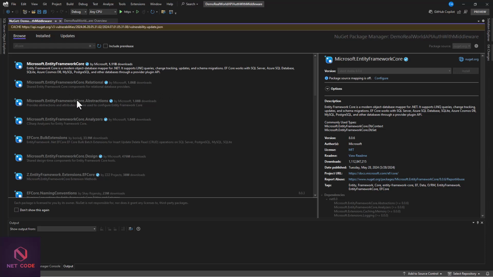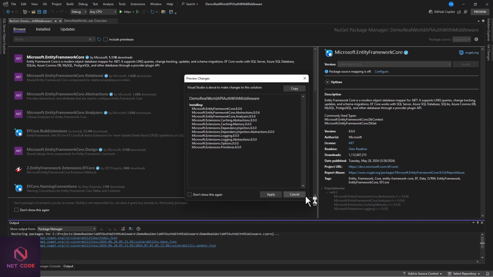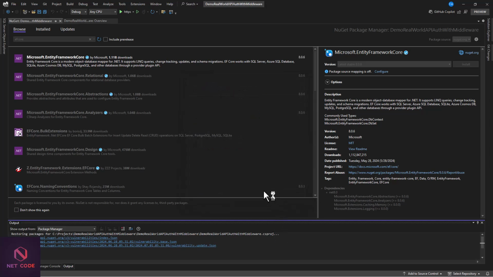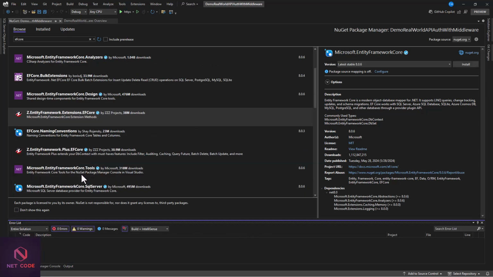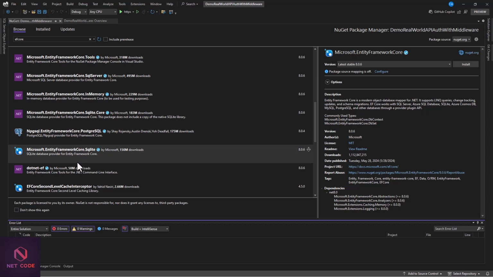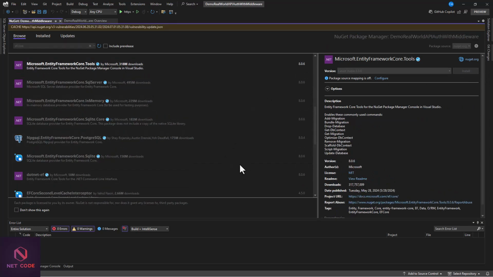So you install this EF Core. Now when we are done, we're going to install tools and our SQLite as well. So let's apply. While this is done, we need to install tools. Can we have tools here? Yes, we have it. Let's install this package as well.